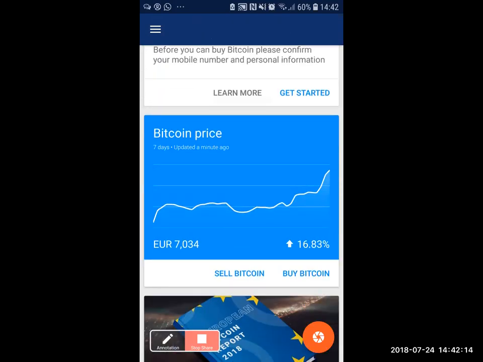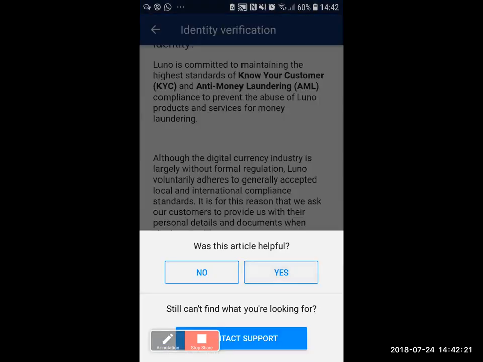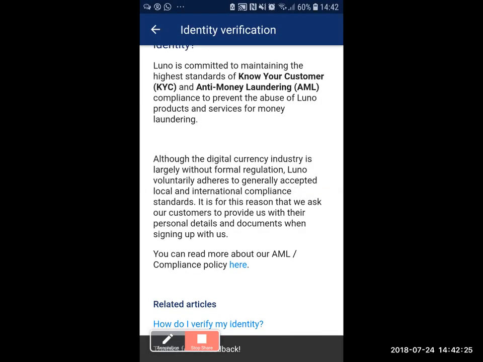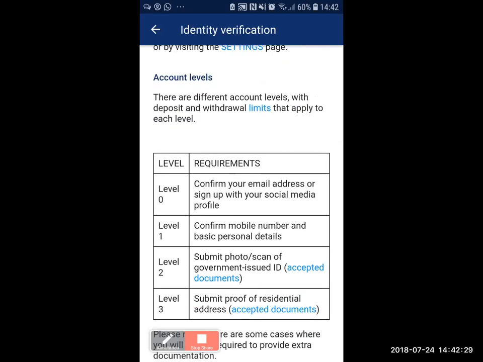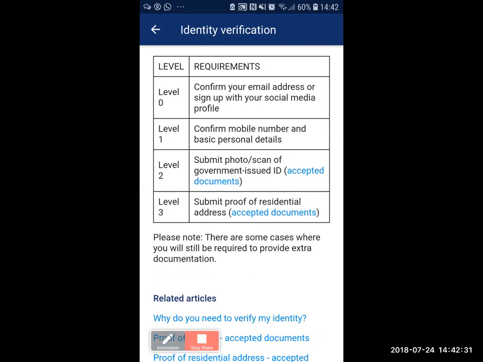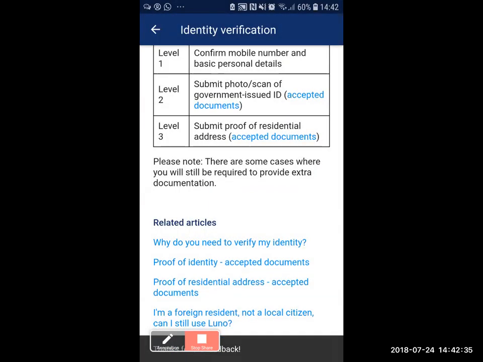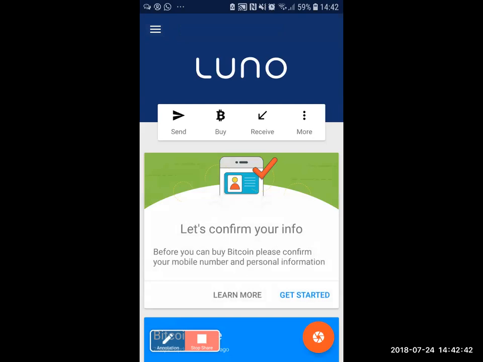If you want to learn anything about the app, there is so much that you can learn. Identity verification, they tell you different things that you need to know. How do I verify my identity? You can see what the different levels of verification are. So they explain a lot. Why do you need to verify my identity? Anything you're actually looking for, if you go to learn more, you will find the information there.